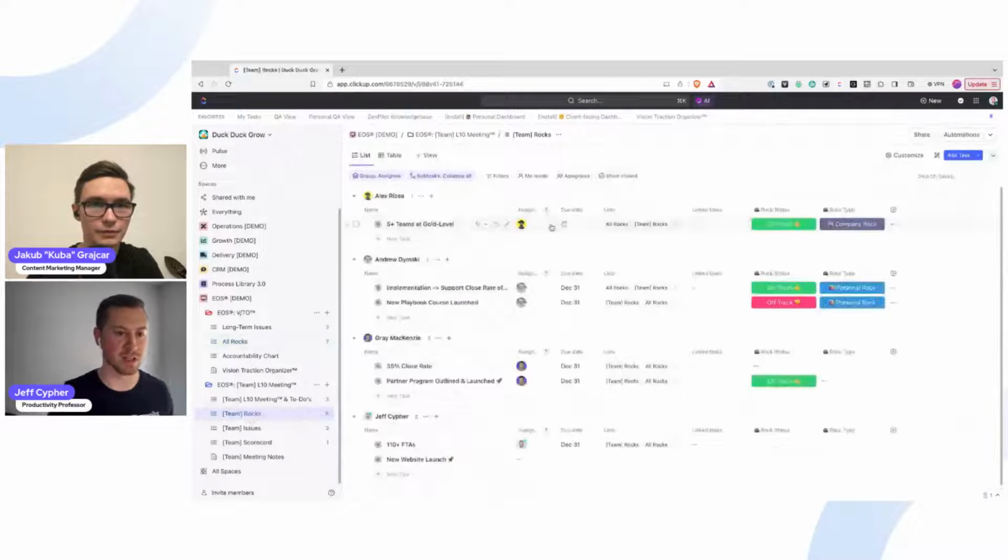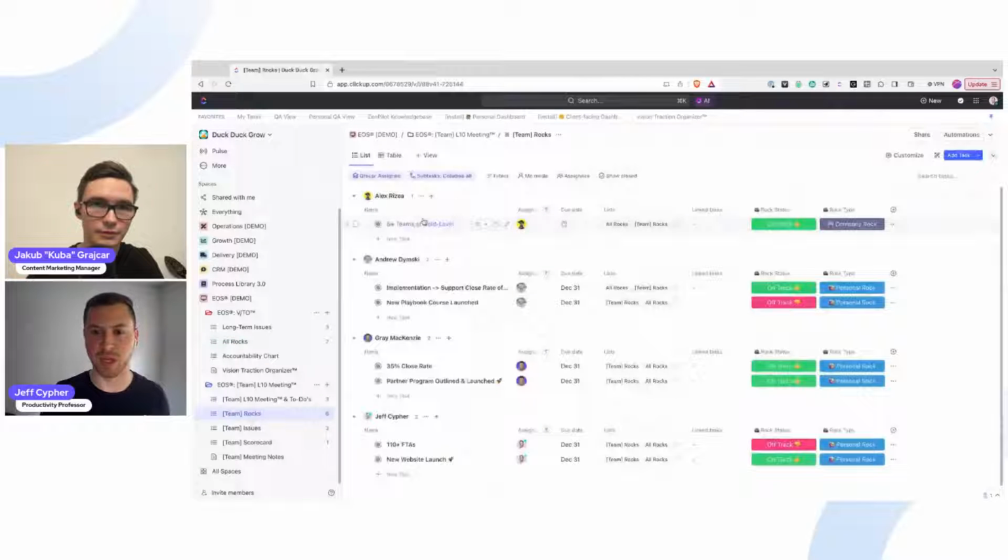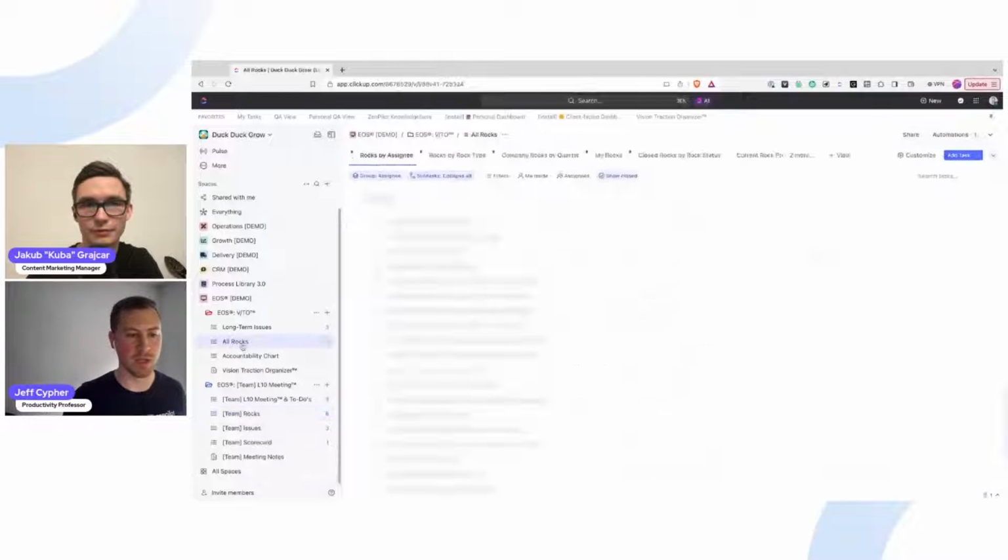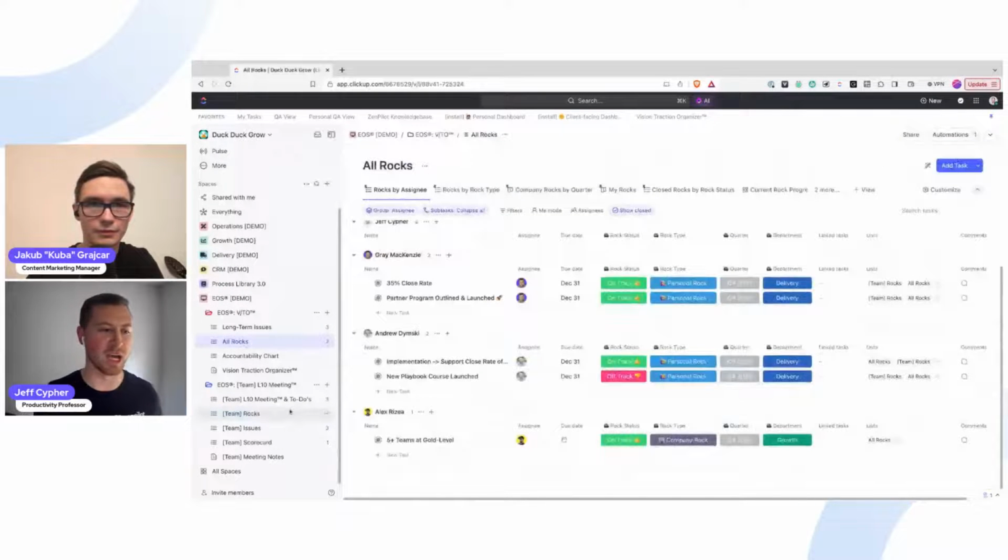So if I jump down here, you'll be able to see, again, Alex has just got moved there. And we're going to see it in here. If I didn't want that to live in here anymore, I could just get rid of it. And you'll see now it's going to live in the all rocks list, but not in that team rocks list. So that's how we use rocks inside of ClickUp.